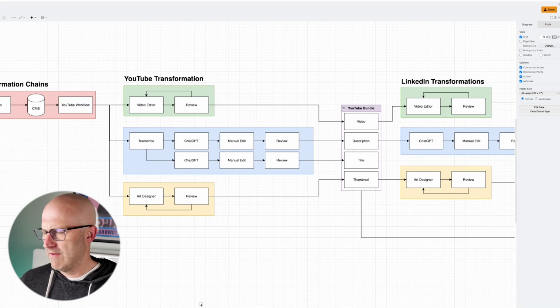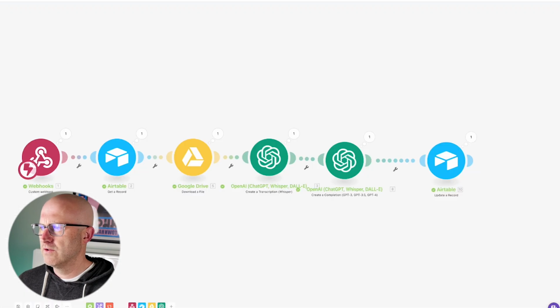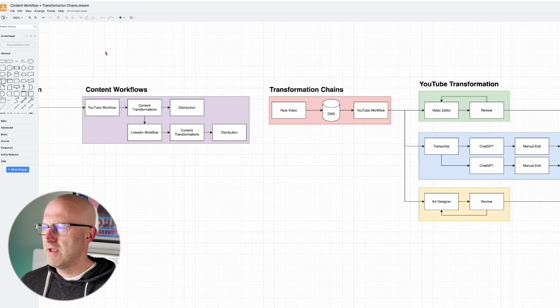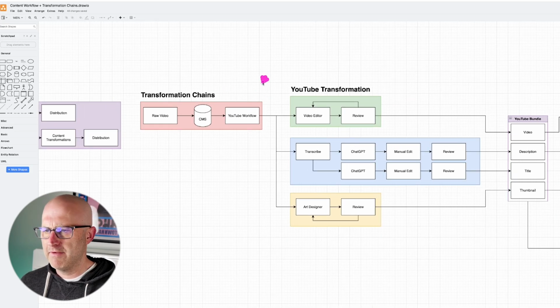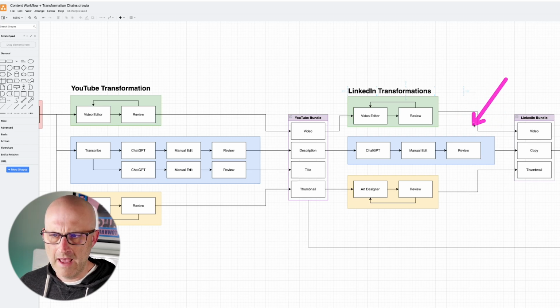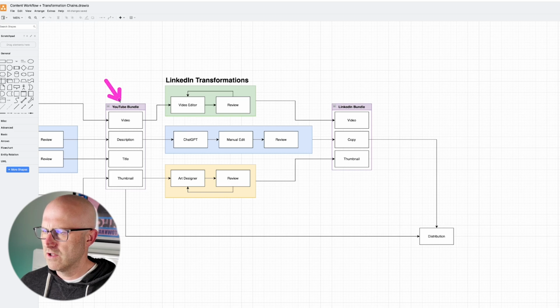So now all you would need to do if you wanted to include different transformations is you would just go through the process of creating those make.com automations. You would add those transformations here, and then you can really automate these different workflows. You can create multiple workflows, and then you can execute repurposing workflows, really define every single transformation that needs to happen for a given workflow. A YouTube workflow can call a LinkedIn workflow, and then you can execute all the different transformations that need to happen for LinkedIn. And then ultimately you'll have your LinkedIn bundle, and then obviously your YouTube bundle can be sent to YouTube. So there you go.